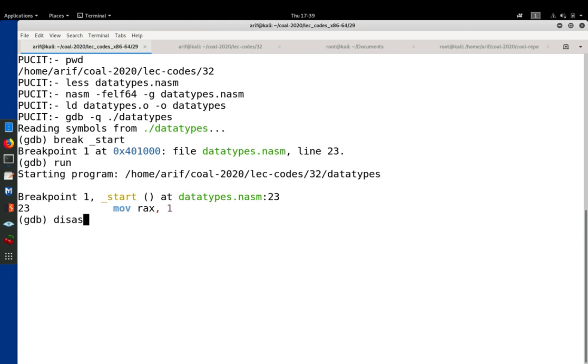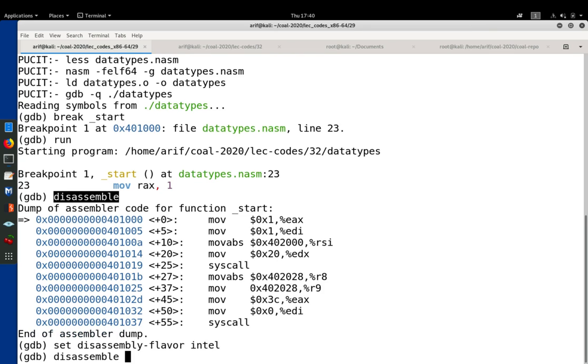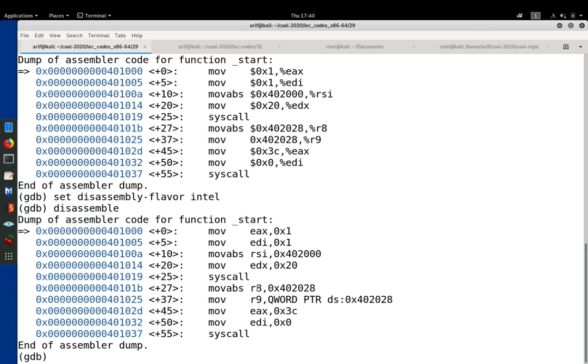Let me disassemble. Okay, so this is the disassembly of our program starting from the start function. Once a program is loaded in GDB, we can always use GDB's disassemble command to view the assembly, and by default it is shown in the AT&T format. Let me change to the Intel format. Set disassembly-flavor intel, and let me do a disassemble again, and well, now it is more readable and understandable.